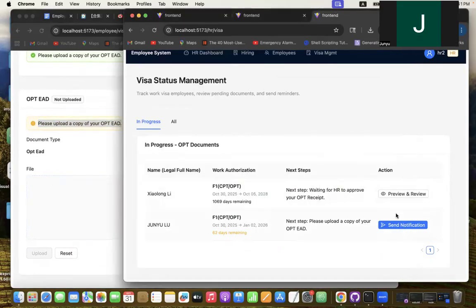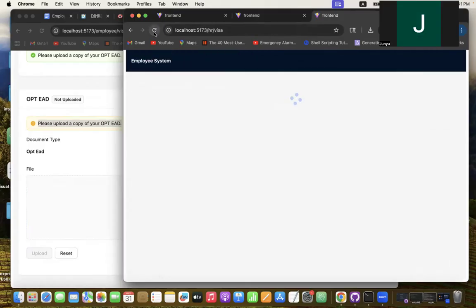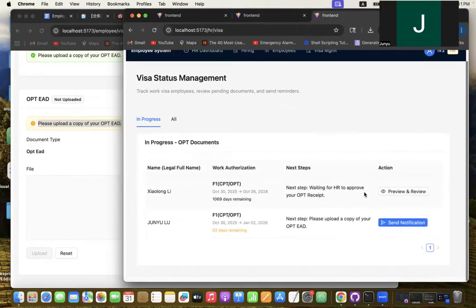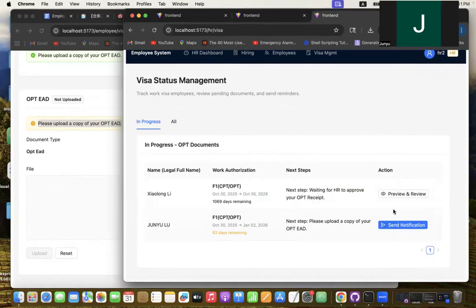Okay. Also, you can see a button here. Now we show you, we have a requirement that we need to refresh it first. We have a requirement to send a notification to let the employee know that you still did not upload the relative document. Now I send notification. I already pressed send. Okay, it's sent.